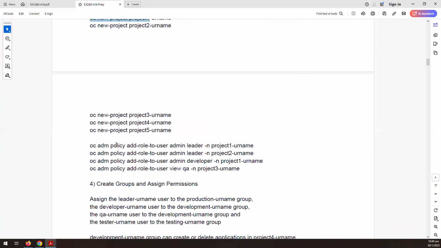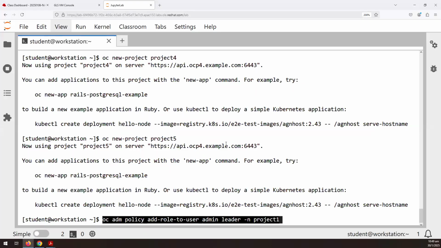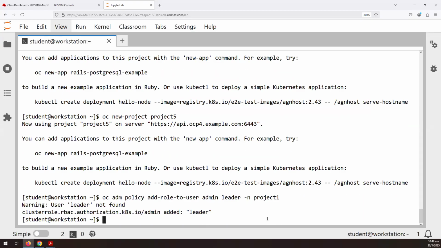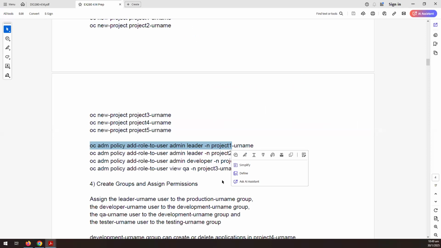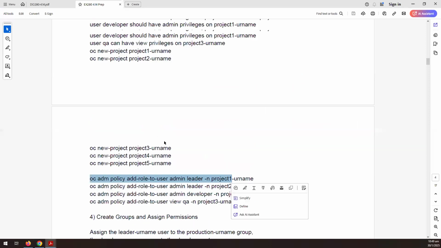After that, since you're using cluster level permissions, I mean project level permissions, the command is oc adm policy add-role-to-user admin leader -n project1. So I am assigning the leader user admin privileges to the project1 project. Right? Next is similarly admin access for leader on project 2.